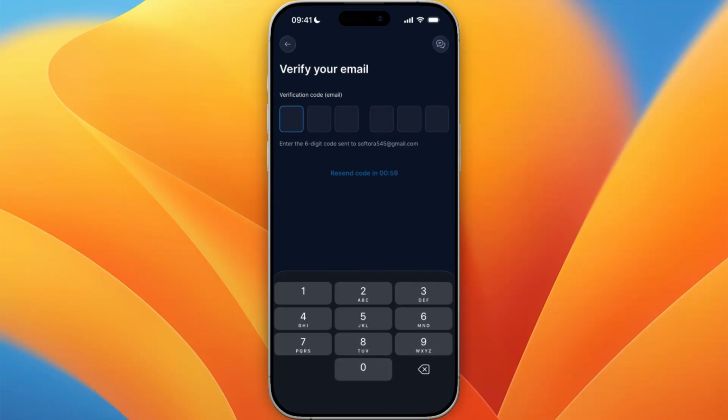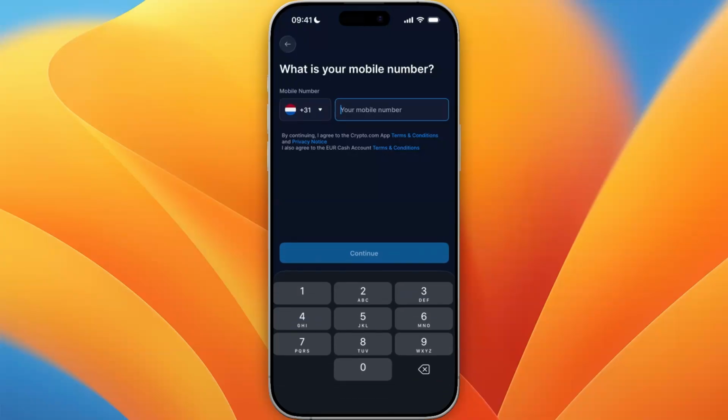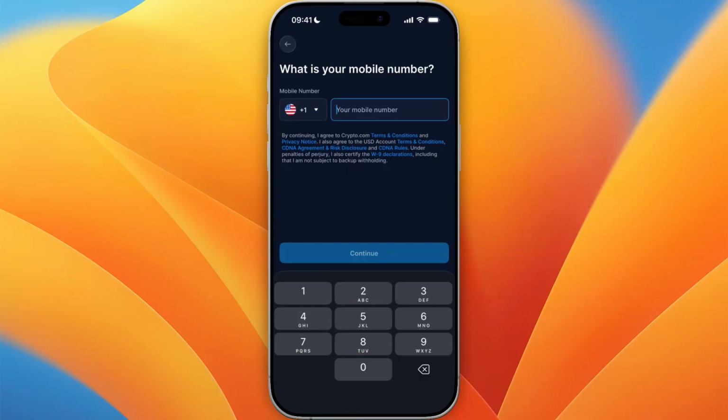Then you will need to verify that it's your email address by entering the code sent to your email address. After doing that, the next step is to enter a phone number. So first select your country here, then here type in your phone number and then click continue. Now the next step after this is to verify it's your phone number by entering the verification code.